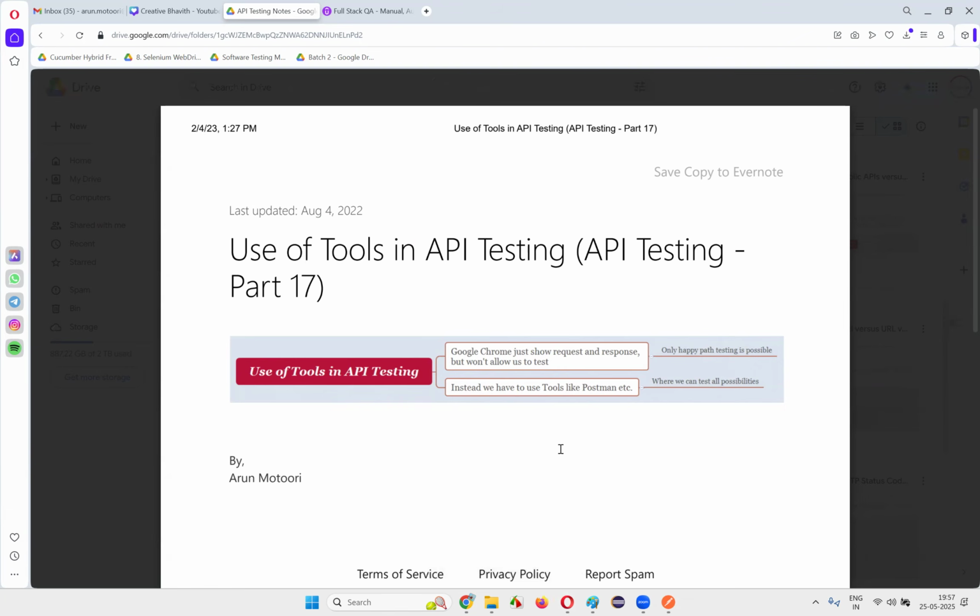Payload is input data. Okay, input data. Payload means input data, whatever the data. Not all API requests will need the input data, right? Some APIs, for example, login API requests, will need an email address and password. That input data will be provided in the form of payload.